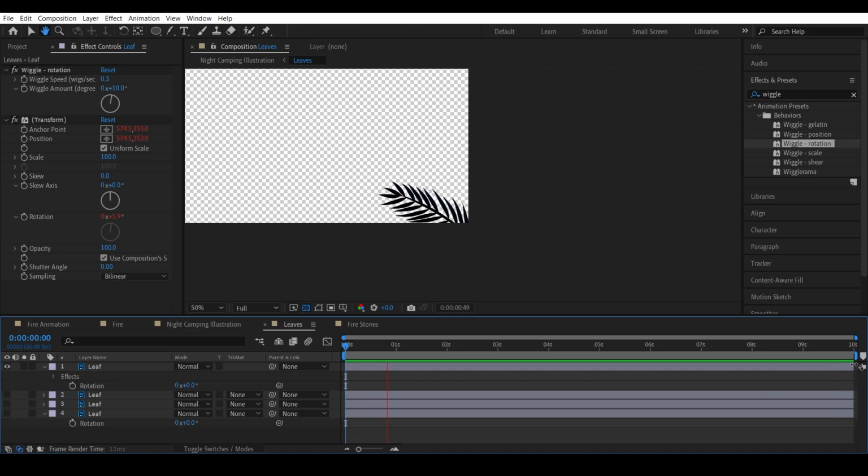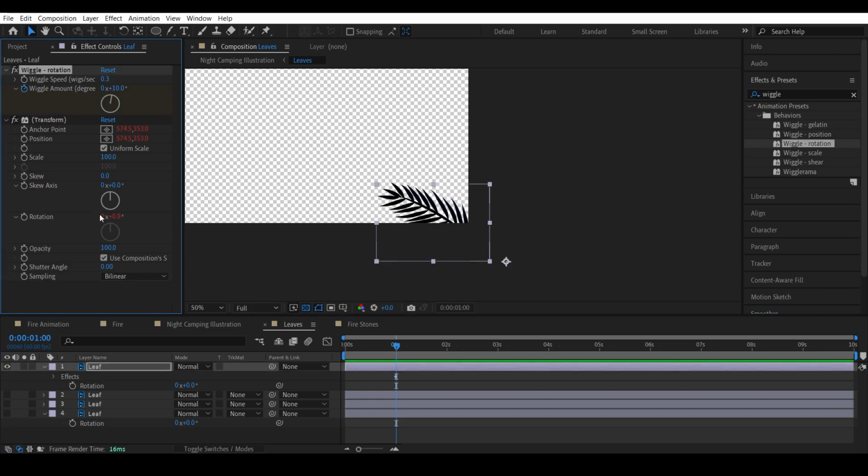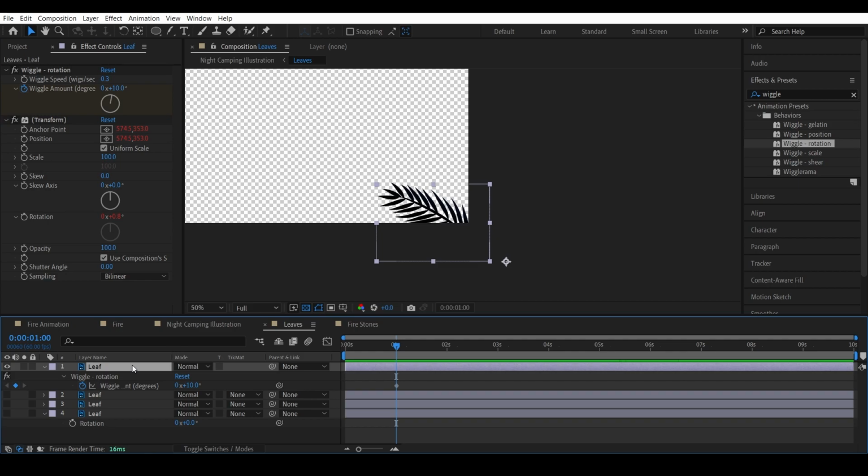Now you see a sudden jump when the animation starts again. I want to make it a perfect loop, and for that the first and the last frame should be exactly the same. So I'll add a keyframe for the wiggle amount at 1 second. Another keyframe of 0 value at the start. And then 0 again at the end of the scene.